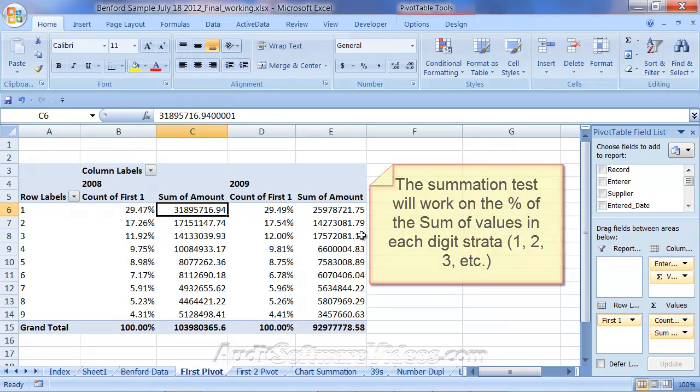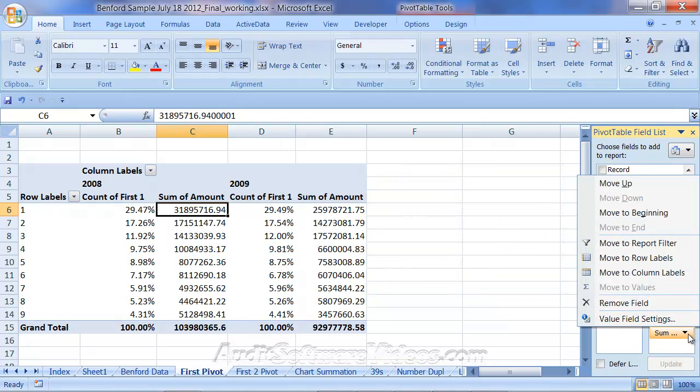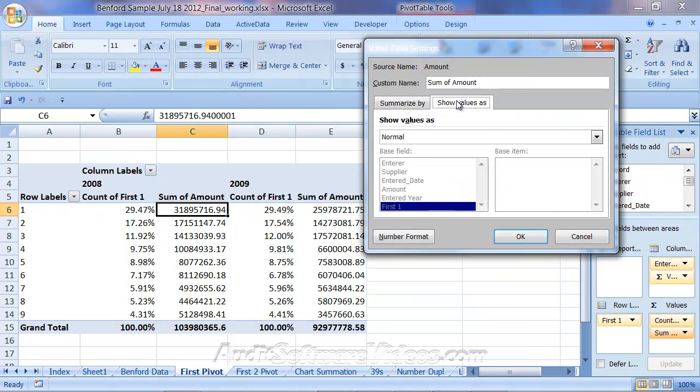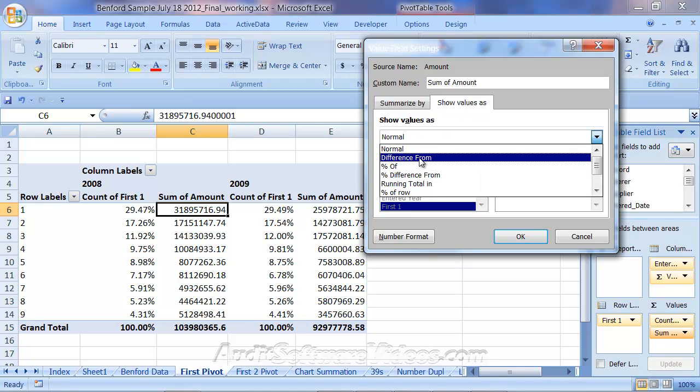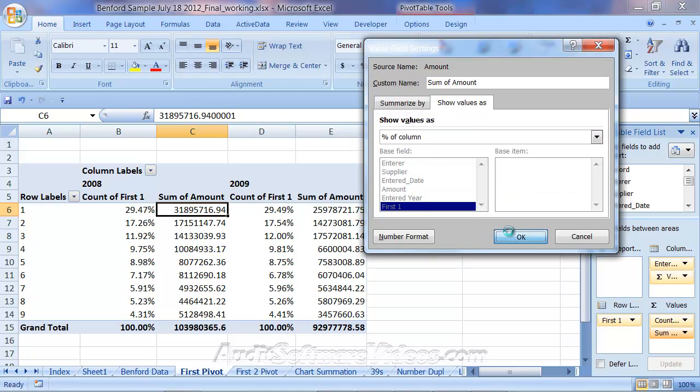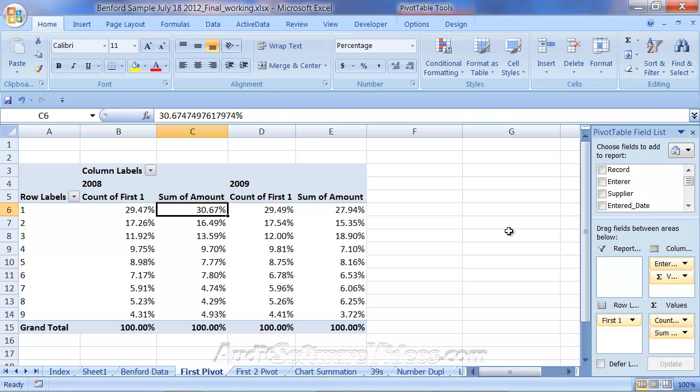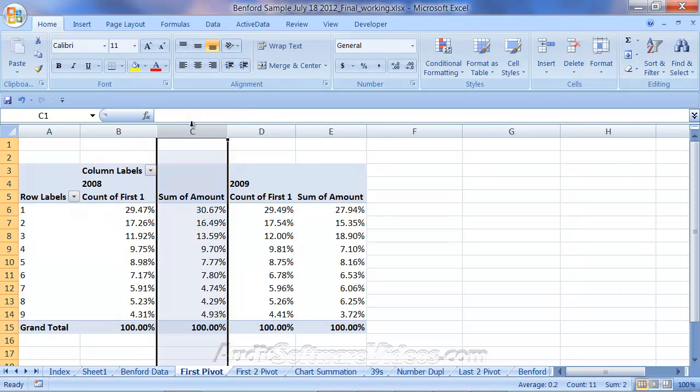But again, I don't like looking at it in a dollar sense. I like looking at it in a percentage sense, because that's really what we care about. So percentage of column, boom. So now we're back to this percentage of column. Now what's interesting is we talked about the summation test. This right here is your summation test on the first digit of numbers.